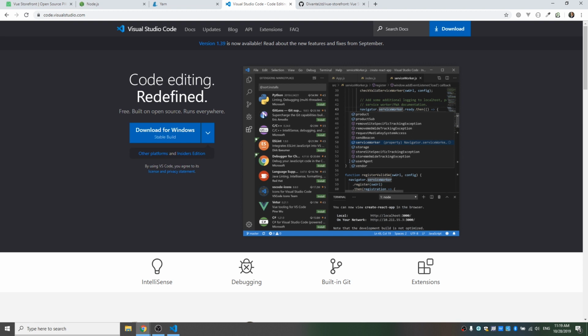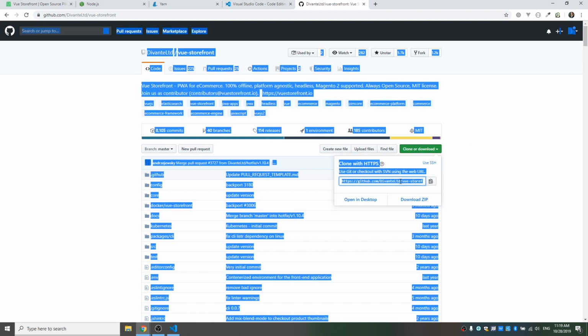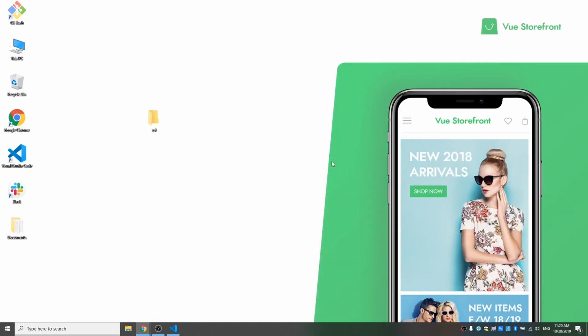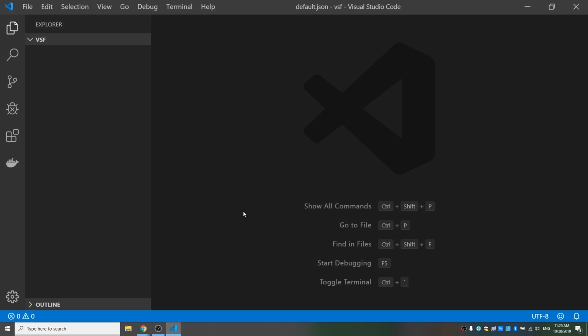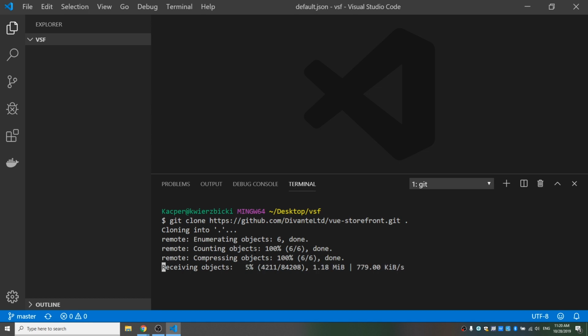Installation. To start working with Vue Storefront, we first need to clone the GitHub repository. To do this, let's navigate to github.com/DivanteLtd/vue-storefront, and let's clone the repository. Then let's switch to Visual Studio Code. Let's open the terminal and type git clone, the repository URL, and a dot at the end. The dot at the end tells git that we want to clone the repository to the current directory.